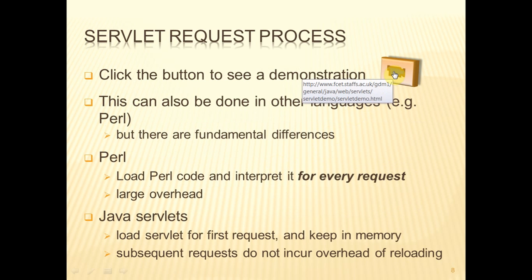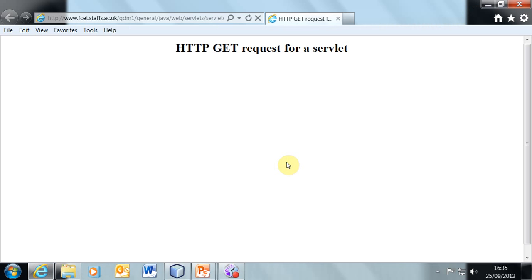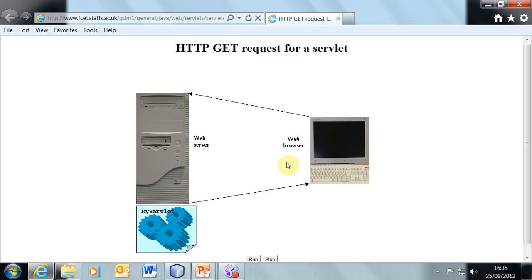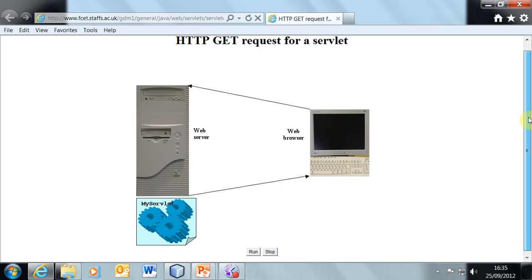And by clicking here, we should get to see a demonstration of this process. This is an applet, which is another kind of Java program. It runs in the context of a web page. So this is demonstrating a GET request. There are two kinds of requests. I'll talk more about those in a minute.